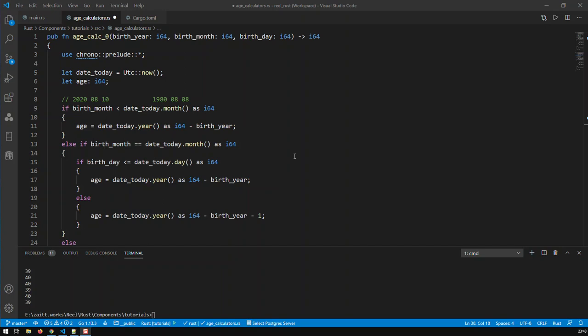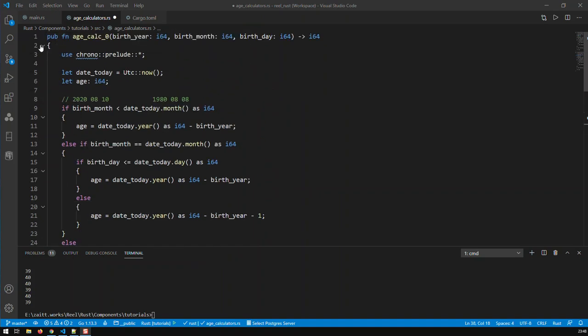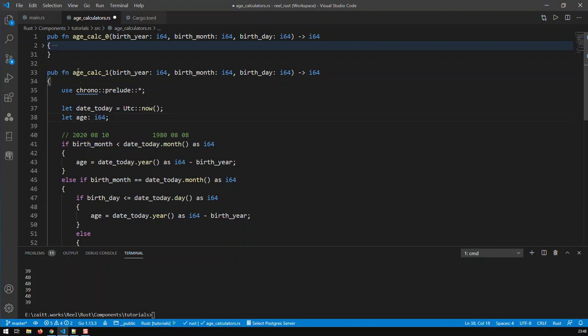Hi guys, in the previous video we created a function to calculate age in Rust, and this function took in three numbers: the year, the birth year, the birth month, and the birthday, and it output the age. And we're gonna do something similar. Let me just fold this function, and I just copied this function and renamed it to hcalc1.